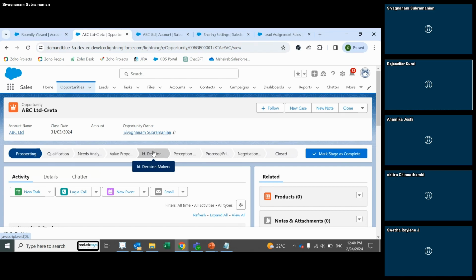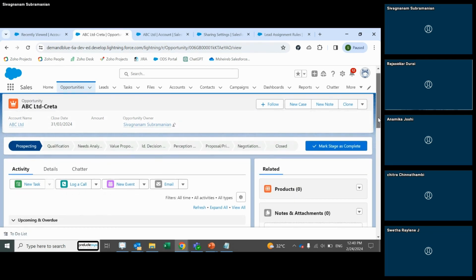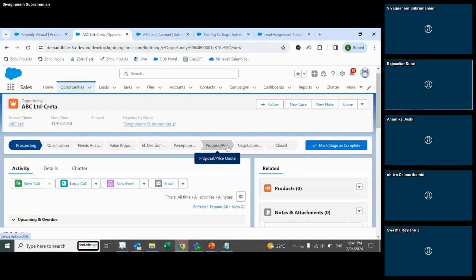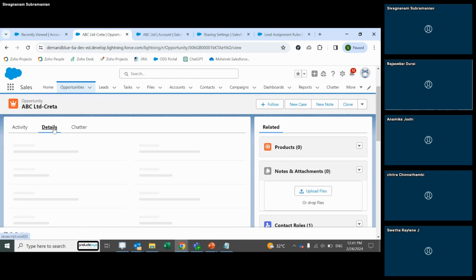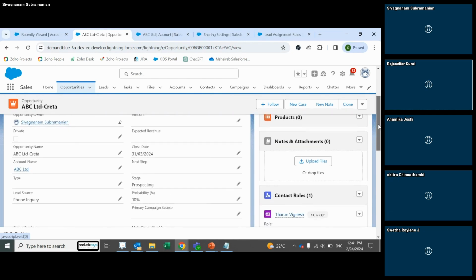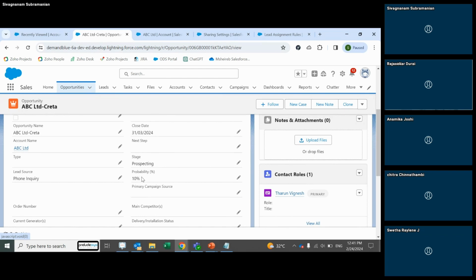If there are no ID decision makers, remove it. You can create a new process as per your business process here. Then what stages can be considered as closed won, and what can be considered as closed lost, those also you can configure. One of the key things here is when you create an opportunity, it will automatically update the probability percentage. Based on the stage, Salesforce will automatically identify the probability of making this deal a success.